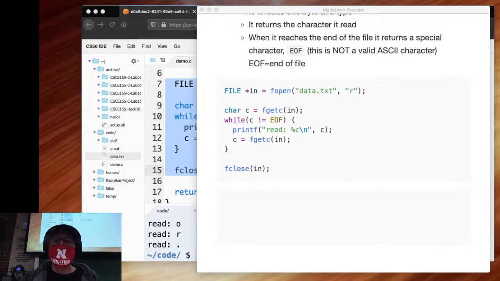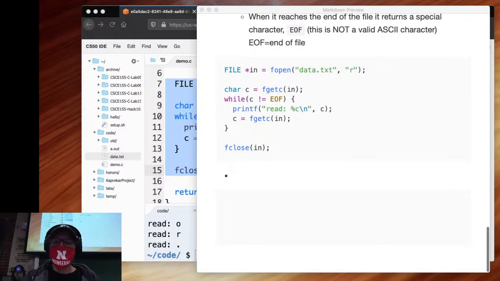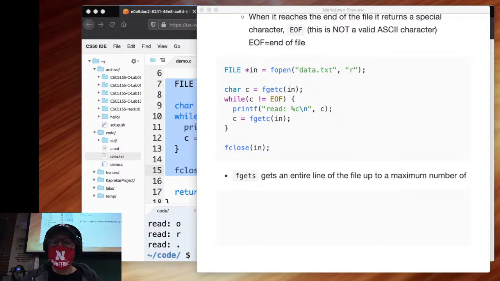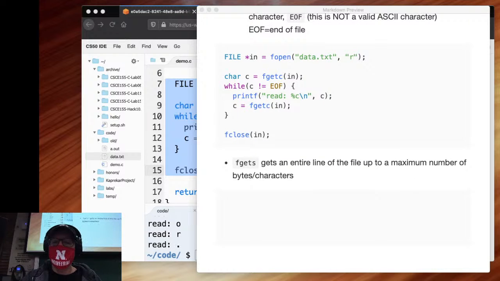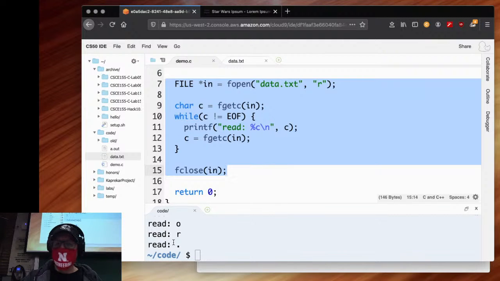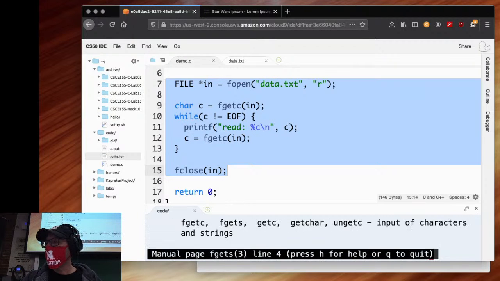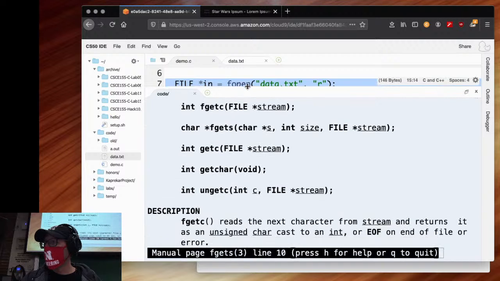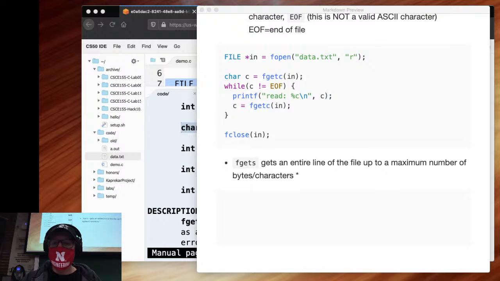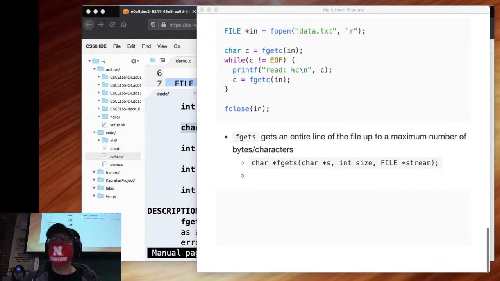That's fgetc. fgets gets an entire line of the file, up to a maximum number of bytes, characters. So let's take a look at the signature for this function here. Oops, there you go. man fgets. Come on. There we go. There is the signature. And now let's talk about its inputs and its output.